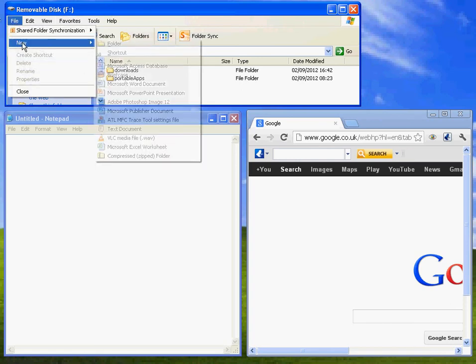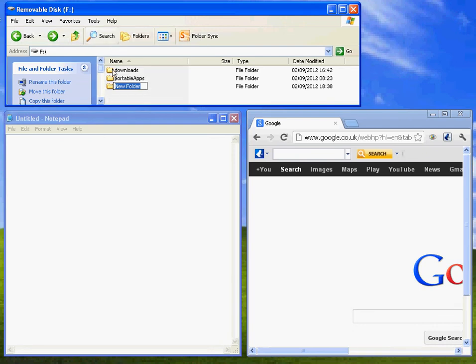I'm going to go to new folder, and I'm going to create a folder to put the website in. So I'm going to call this, I don't know, my website, that should do us. Double click on that, and it's empty, as you can see.